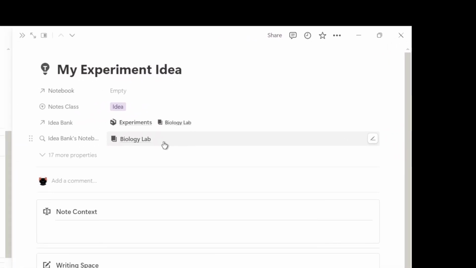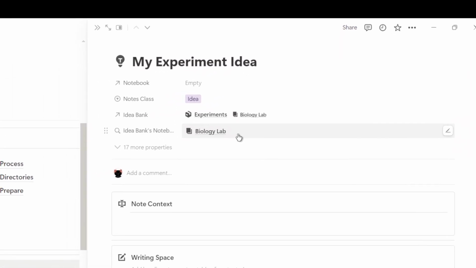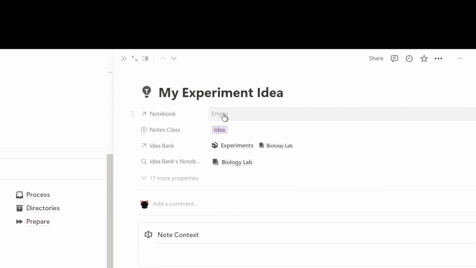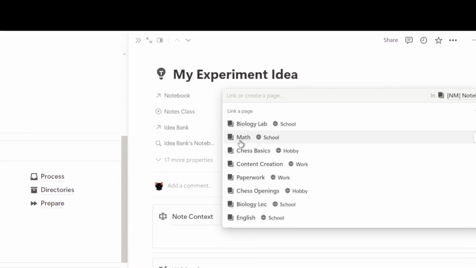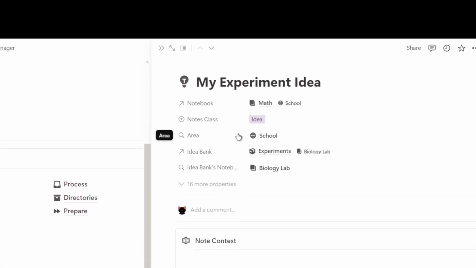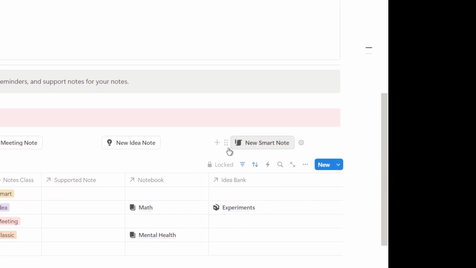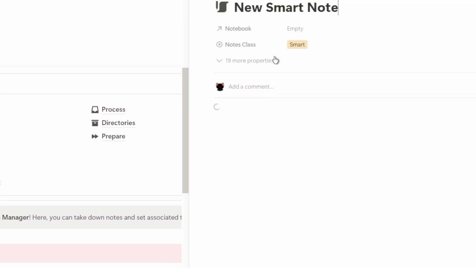You can also relate a note to a notebook that's different from the idea bank's notebook. Let's connect My Experiment Idea to Math notebook here. This means that My Experiment Idea will appear in both the Biology Lab and Math notebooks. Smart notes are notes that let you use a simple Zettelkasten, if you're a Zettelkasten user.